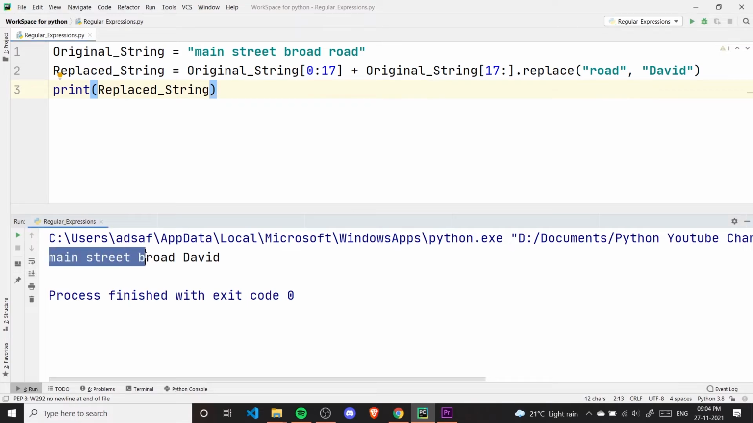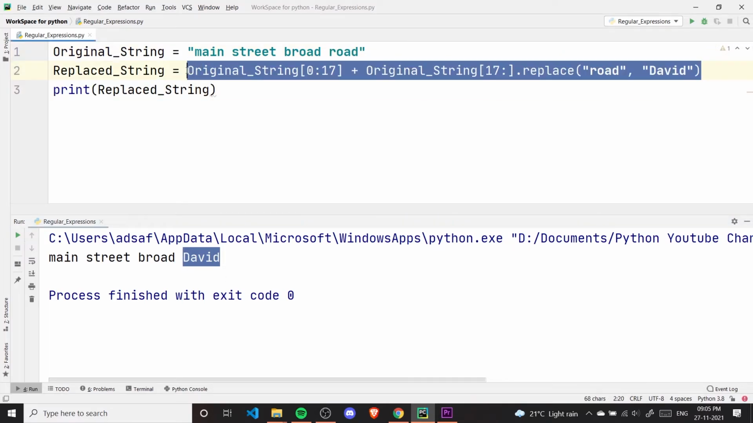You can see Main Street brought David. Successfully we have replaced road with David, right? We only wanted to replace this road with David, and we successfully have done it. So this is the way that we can use to successfully replace the thing that we want to replace.